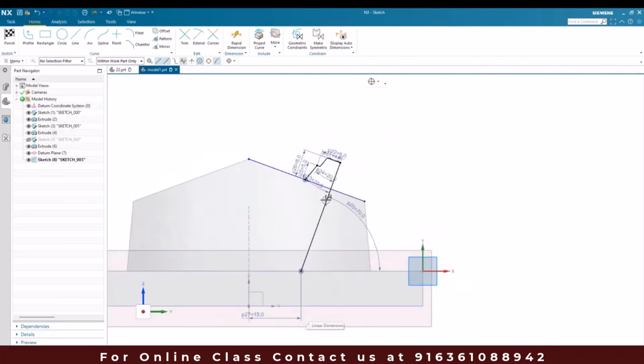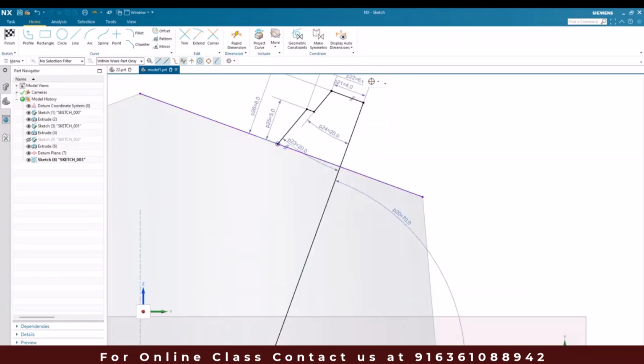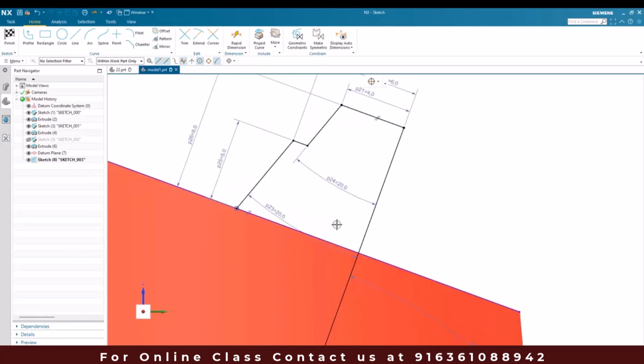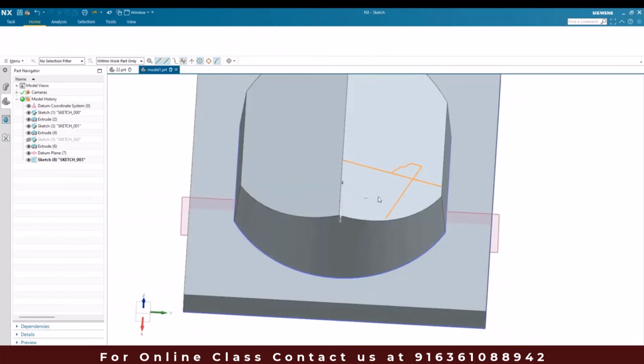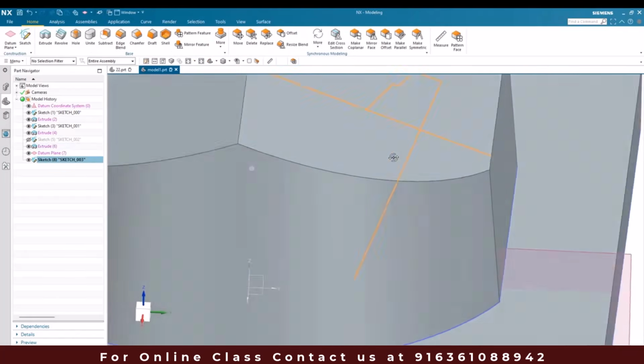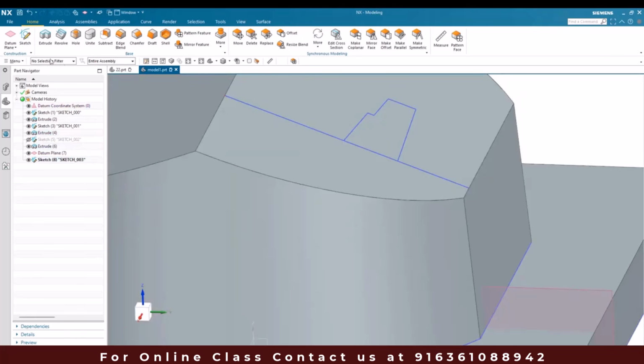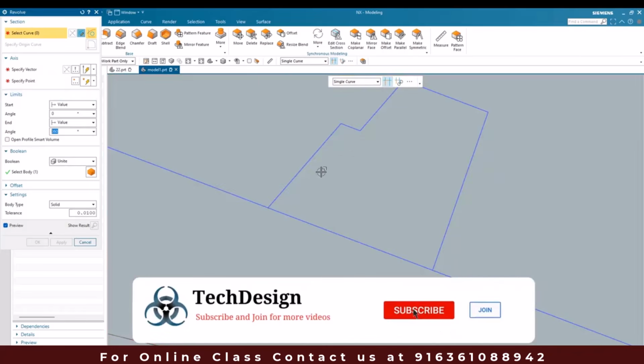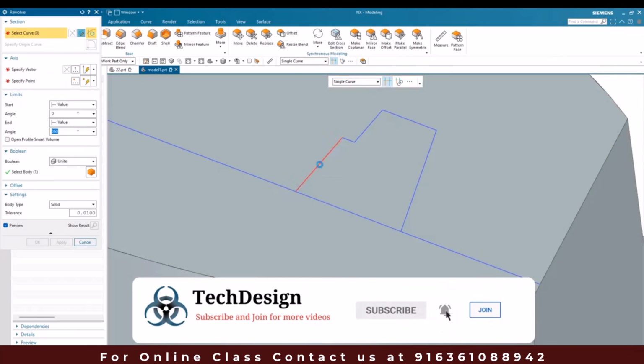Okay, so now you can see our sketch is fully defined, so we don't need to do anything here. So what I'm going to do is finish the sketch, and now we need to make a revolve for this. So go to revolve, and here I'm going to select a single curve and stop at intersection. So I'm going to select these curves.